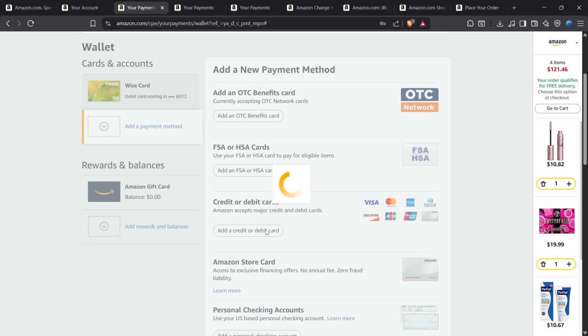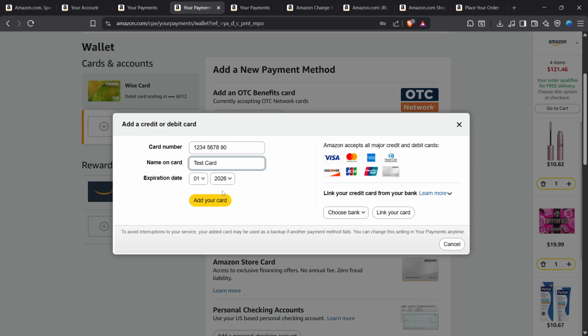This tells Amazon you'll be entering card details like the long card number, the expiration date, and the security code. Both credit and debit cards work the same way here, as long as they're from supported networks in your country.